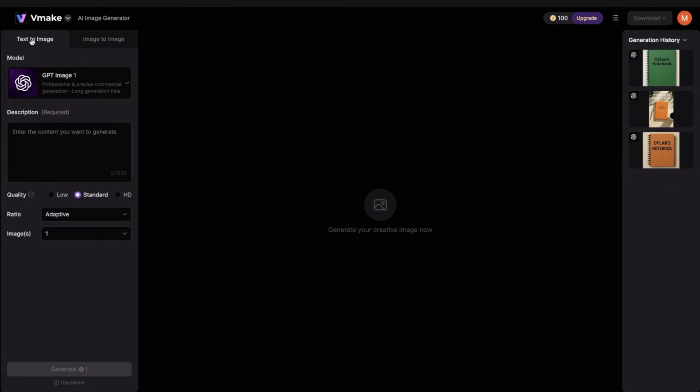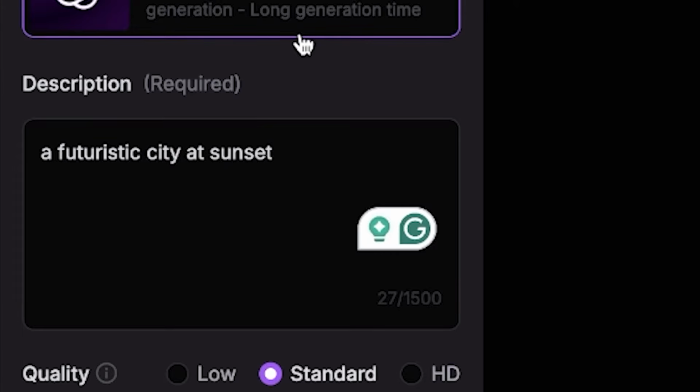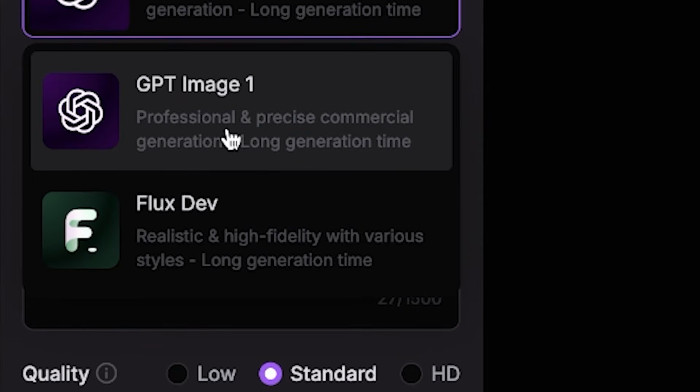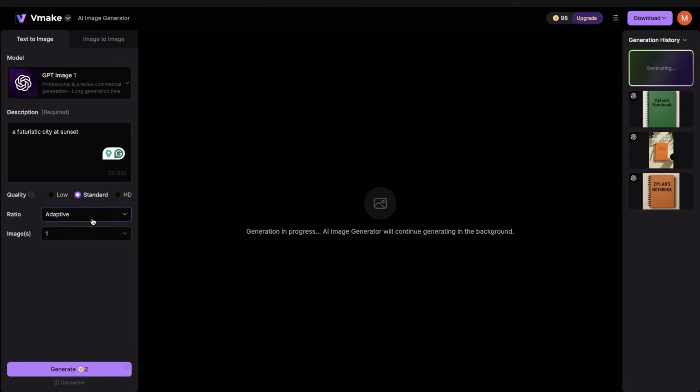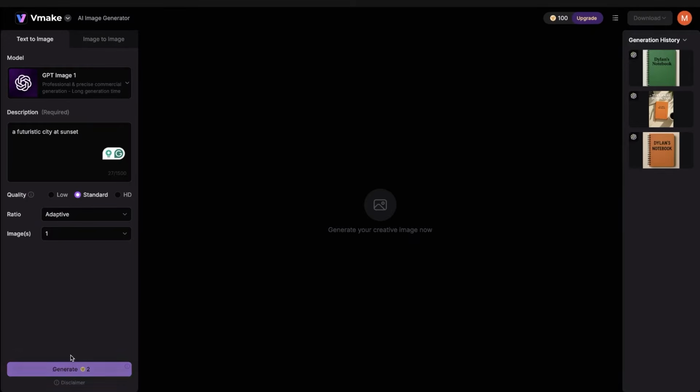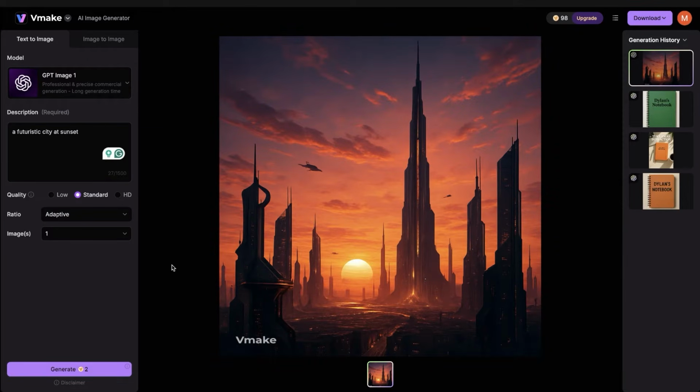Now on the text to image section, I'm going to start with this. Here I can type in absolutely anything I would like to. For example, a futuristic city at sunset. I'm going to select my model of GPT Image 1. And the reason why I selected GPT Image 1 is it provides great cinematic detail. And I can also choose the image quality and the ratio before I start. I select generate. And just like that, it's given me a fantastic image at sunset of this city that looks futuristic. It is top tier.